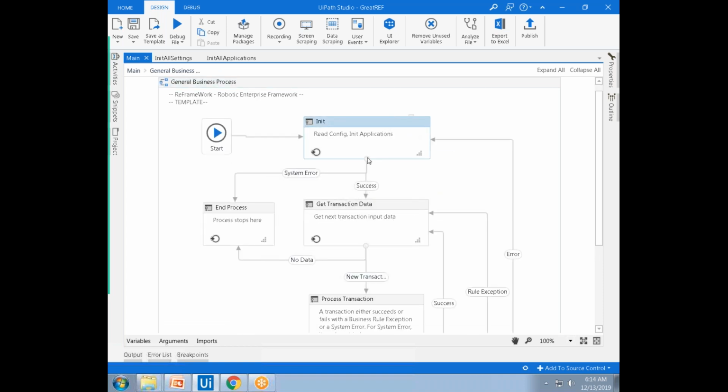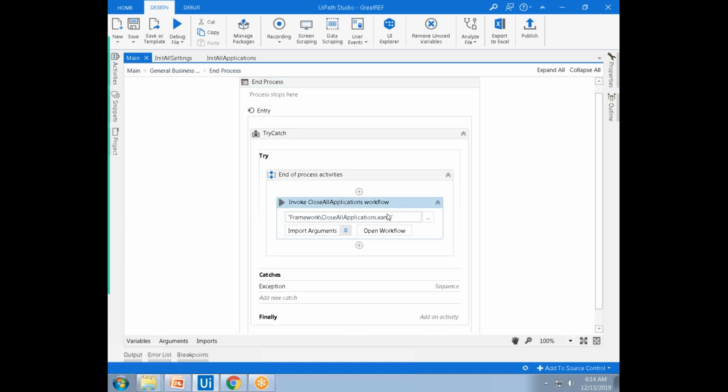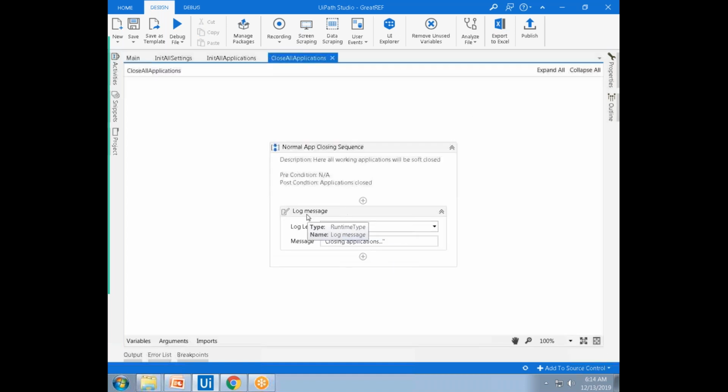Okay. So once the init stage is completed, out of this stage there are two ways. One is if the system error does not occur, then it will go to get transaction state. If the system error occurred, it will go to the end process. Okay. So what is there in the end process? It has a close all applications. Within that close all applications, there is only one log. You have to write the code to close all the applications.